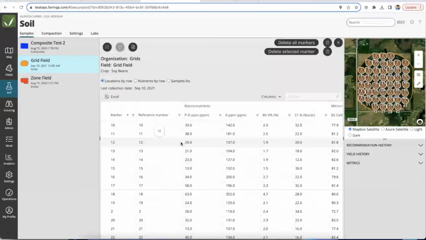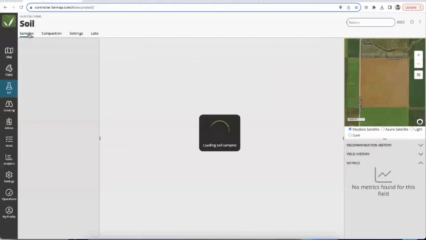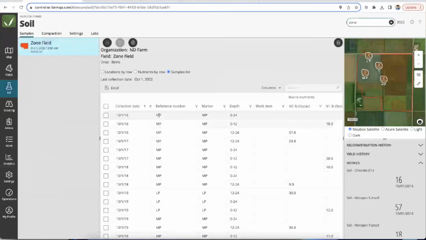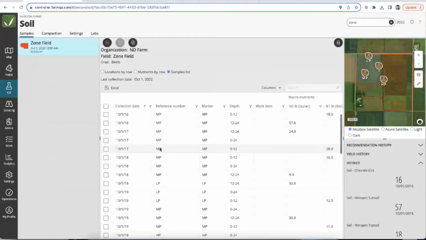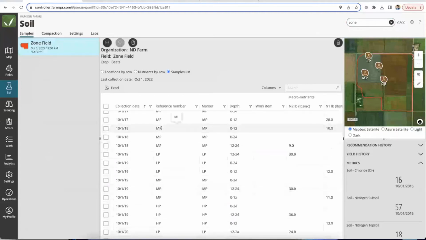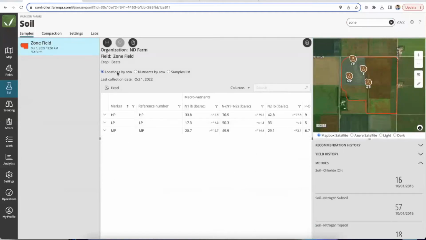When it comes to zone samples, it's similar. I can pull up a scenario over here where I have some lab results for zone samples, and what we would do is we could pull in the designations. So if you called those when you submitted them to the lab, I did high productivity, medium productivity, low productivity as my reference numbers, LP, MP, HP. And so you can see those categories being brought in as well and projected on the map. So those are a few things that you can see.